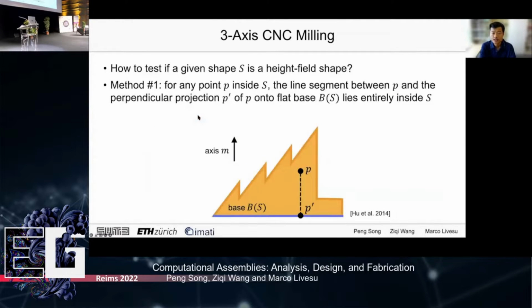But how to test if a given shape S is a height field shape? Here is the first method. For any point P inside the height field shape S, the line segment between P and the perpendicular projection P prime of P onto the flat base BS lies entirely inside the shape S. This method requires testing every point inside the shape S, which can be computationally expensive.